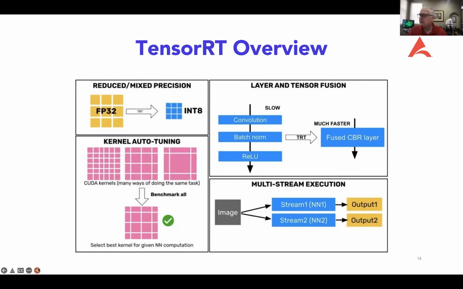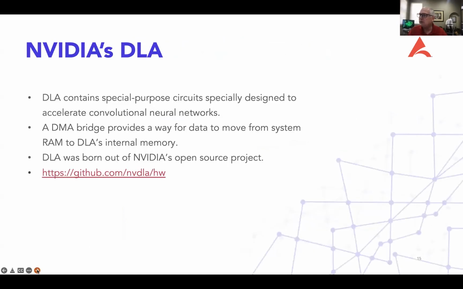All right, let's go to our next slide. In the Xavier line, they have something called the DLA, or Deep Learning Accelerator. What NVIDIA has decided to do on these higher-end processors is add some more circuitry that can actually execute layers of a model, much like the Myriad system. Again, you can tell the builder that you want to use the DLA. There are 2 of these DLAs in the system.